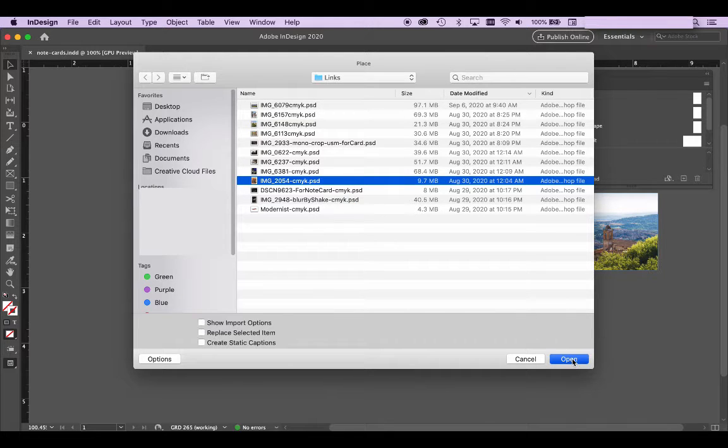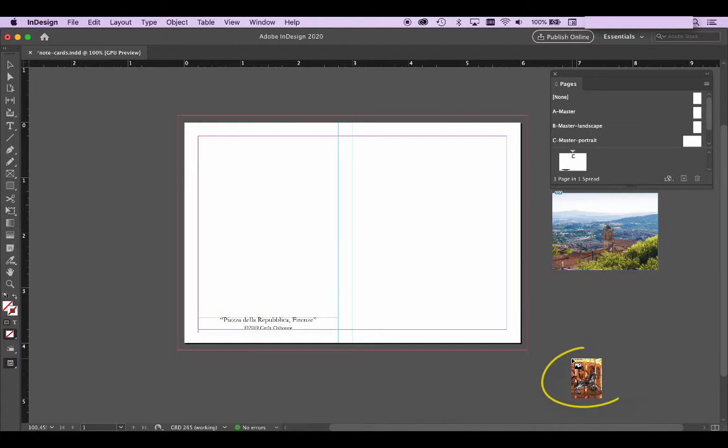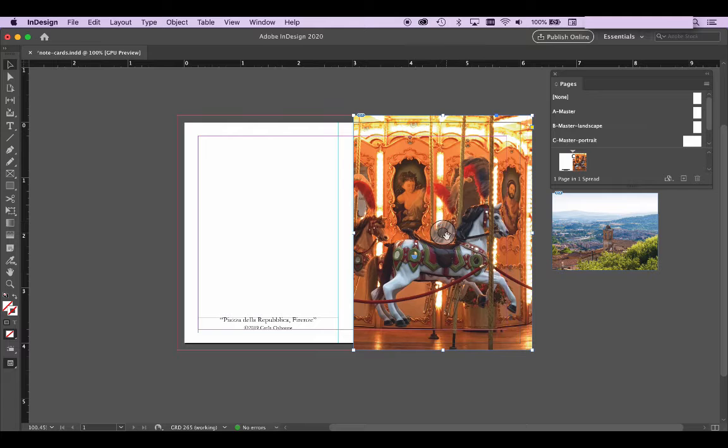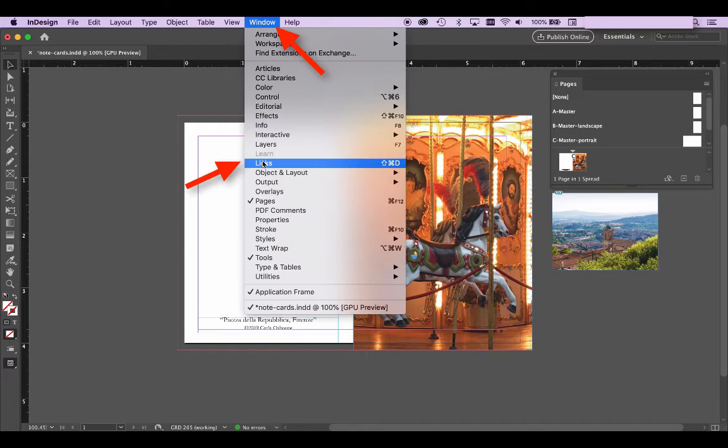When the loaded graphic icon appears, we see it here enclosed in a circle, click on the location in the layout where you would like to place the graphic. You can move or reposition the graphic later if you prefer. Once the file has been placed, open the Links panel. If the Links panel is not open, navigate to Window, Links to make the panel visible.